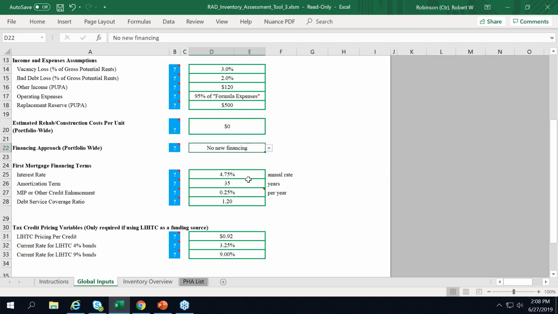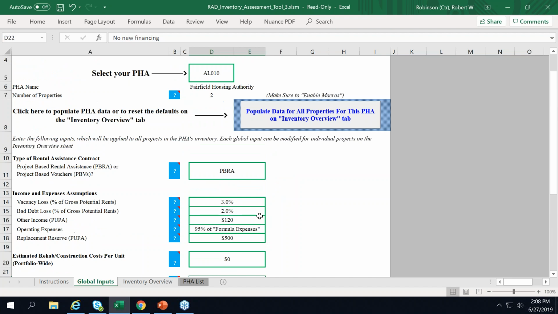So we're using an interest rate and tax credit pricing rates that are consistent with today's terms. Of course, a user should look at their local market and what's available when going into greater depth in this analysis. Okay, so we didn't change anything on this tab. We stuck with the pre-populated assumptions that are already built in. We've already hit the populate data button for AL010, the Fairfield Housing Authority. So we're ready to go to the next tab, the Inventory Overview tab.